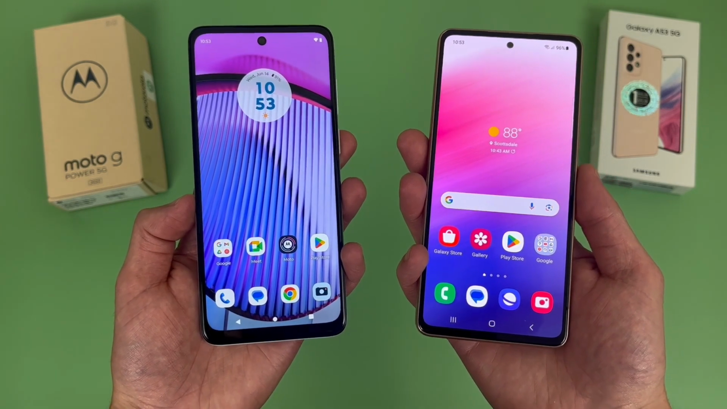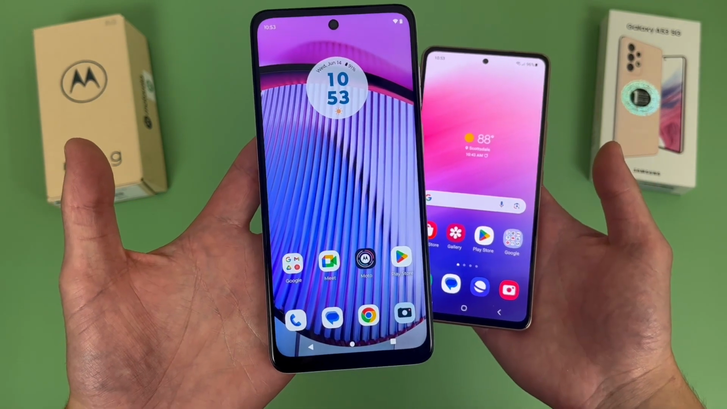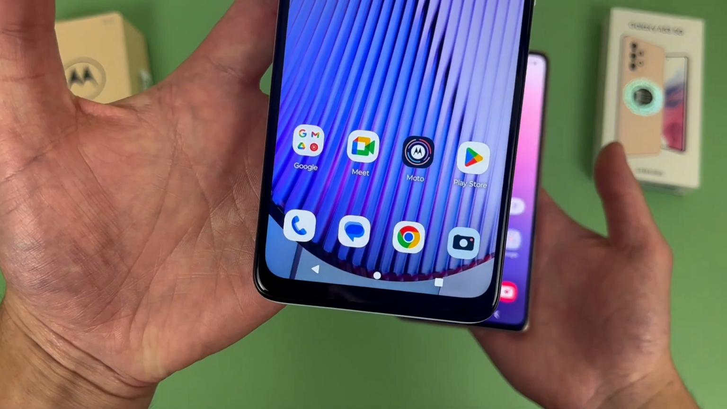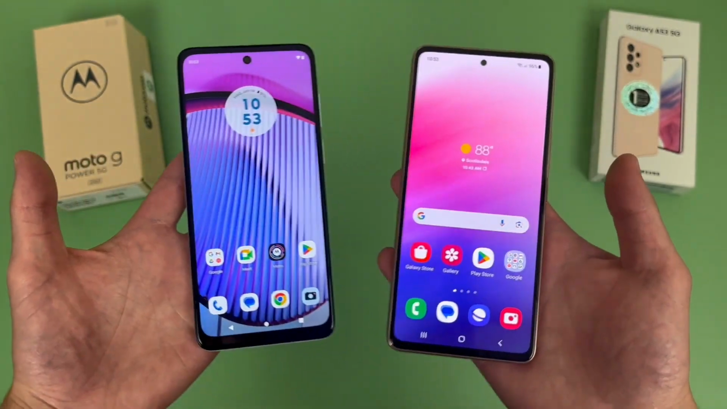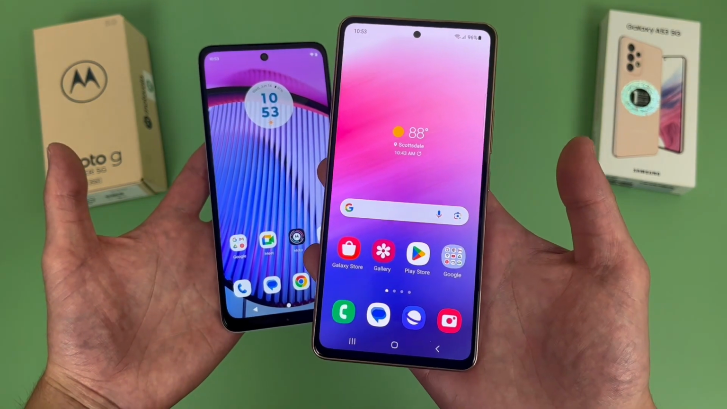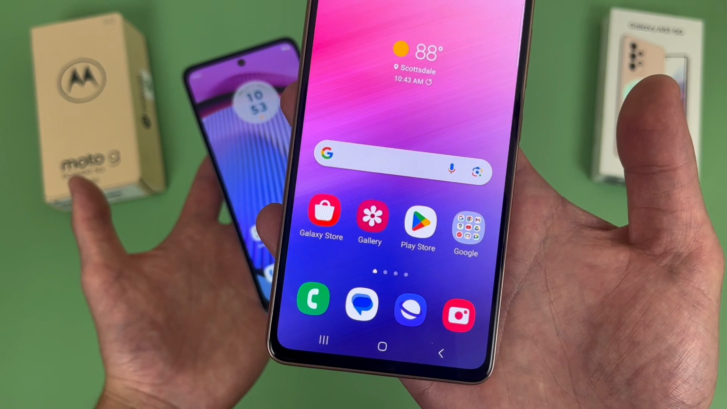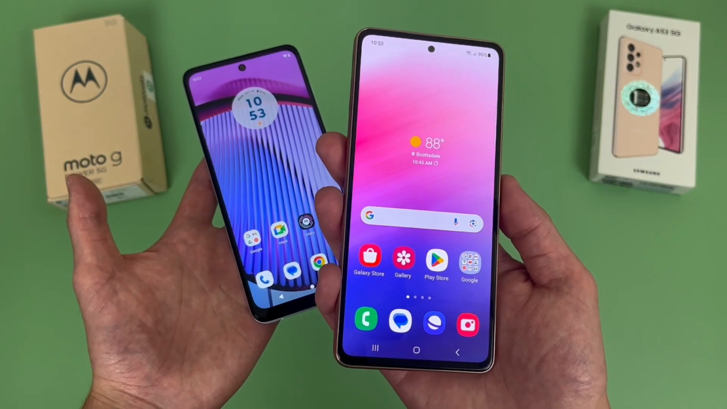But with that being said, let's get into it. So with the Motorola Moto G Power 5G, we're getting a 6.5-inch 120Hz IPS LCD display with a 1080p resolution, a PPI of 405, and a 20:9 aspect ratio. With the Samsung Galaxy A53 5G, we're getting a 6.5-inch 120Hz Super AMOLED display, and this phone also has a 1080p resolution, a PPI of 405, and a 20:9 aspect ratio as well.